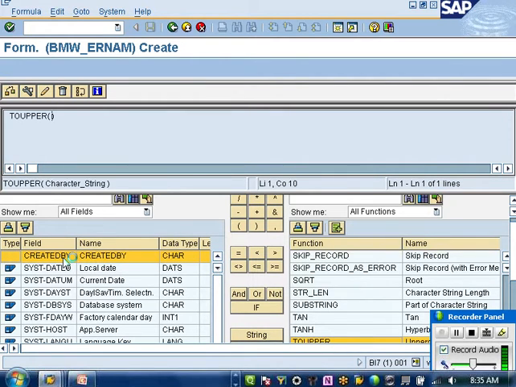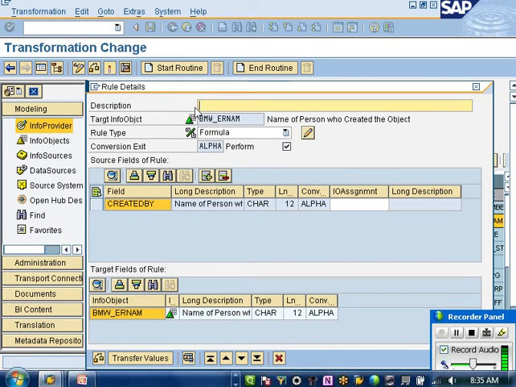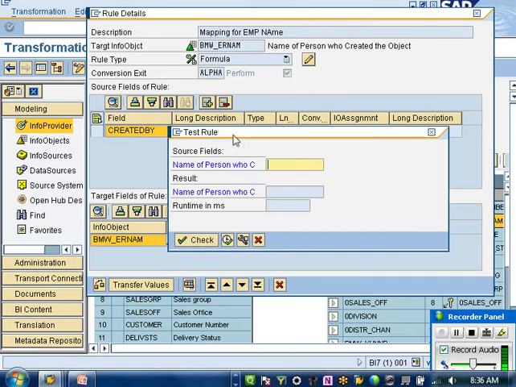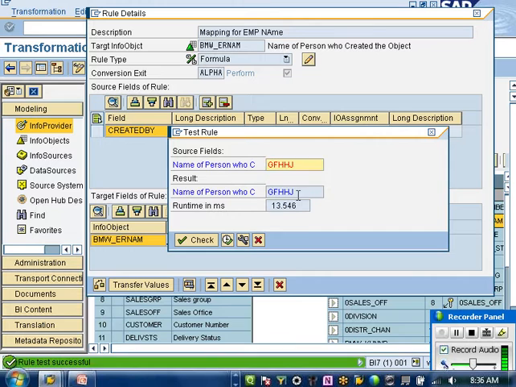Did you find any difference in writing the formula? For employee name, some name here. You didn't find any difference. I can test it here. It's a rule test. If you do something like this, it converts everything to uppercase. Okay, fine.